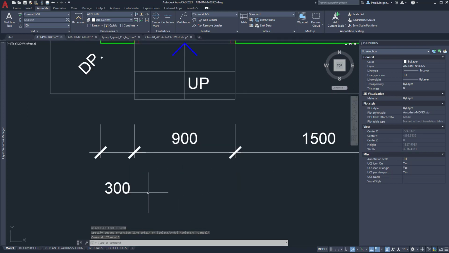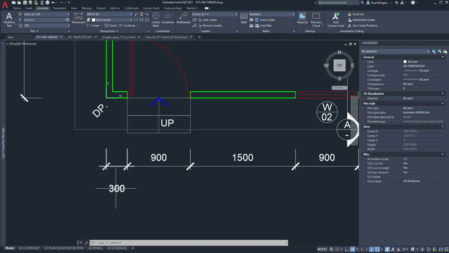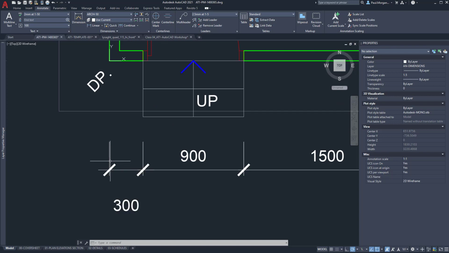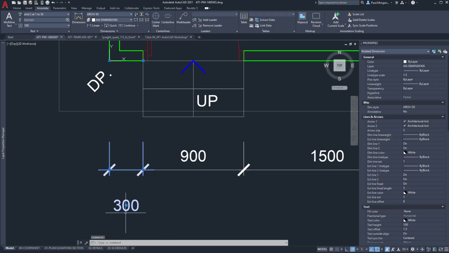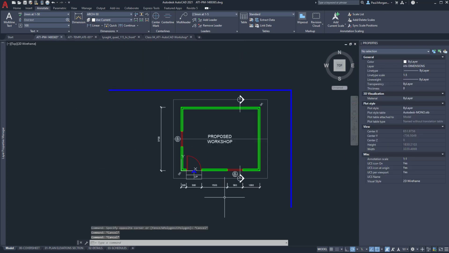Now you'll notice that this dimension, the 300, is sat underneath the dimension line, not above, and that's because CAD has got a system in there where it's like, well, I can't really squish that in there, so it's going to sit below. But you can change that simply by clicking on that dimension, and there's a little blue grip on the number, just clicking and moving that back up to be in alignment with the other dimensions, and then hitting escape.